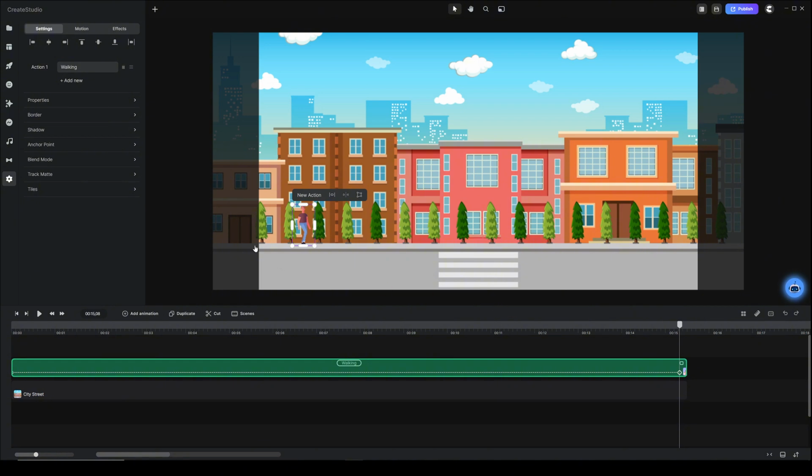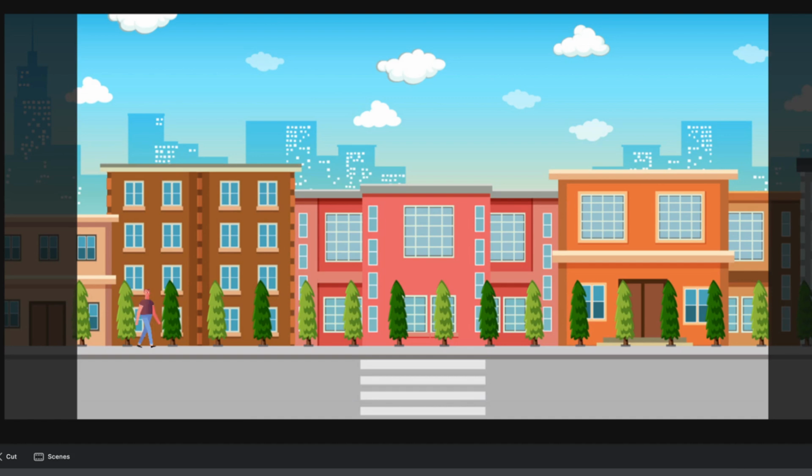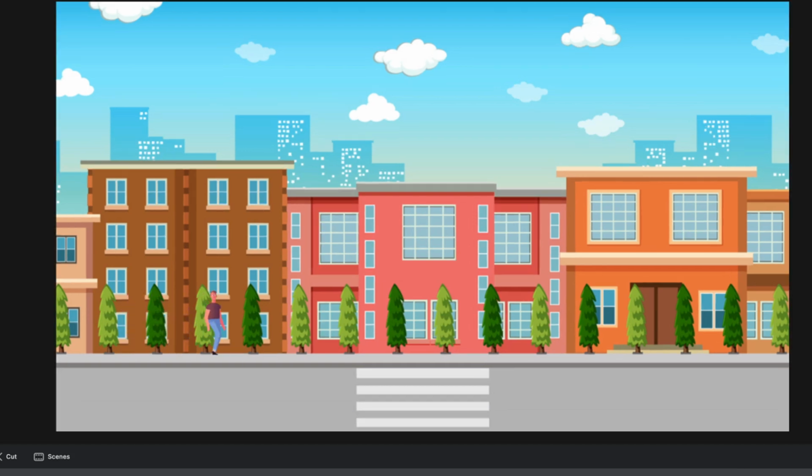Make sure it's still selected. You can hold the shift key on your keyboard and drag the character. The reason you're holding the shift key is just to keep the character walking on the same line horizontally, just like that. Now he's going to go out. Let's go back and find out how he looks. Awesome, right? See that? The speed of the character looks fine. It's okay, and I like it.